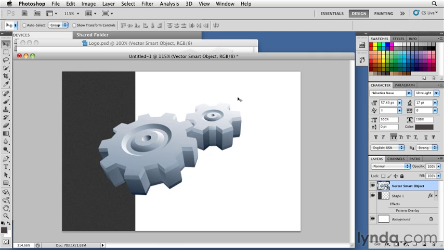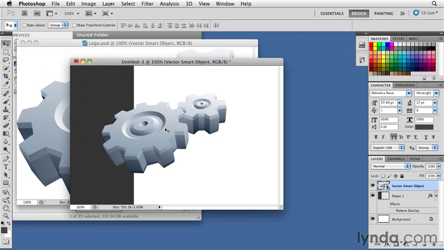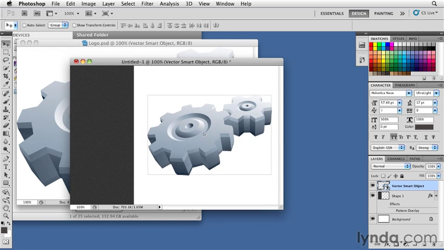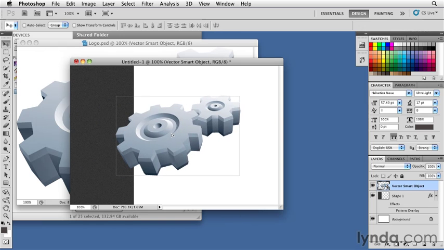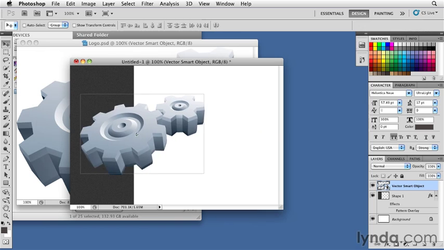Now one of the first things I notice is that this logo is looking good on dark as well as white. So it's kind of interesting that way. Not a lot of logos are able to do that, so that's kind of neat.